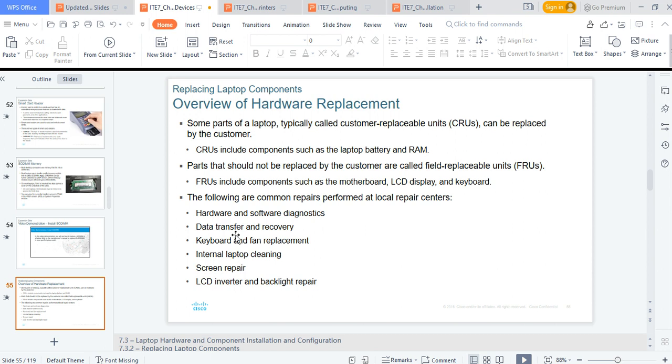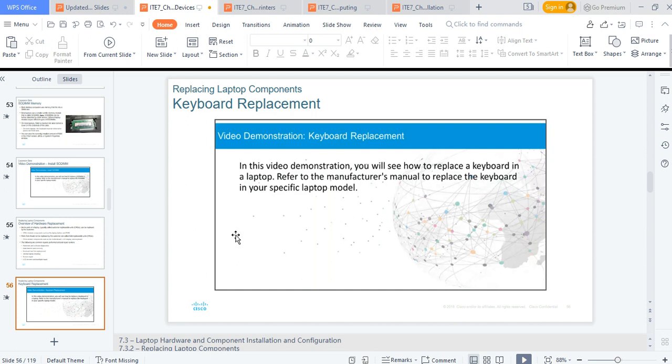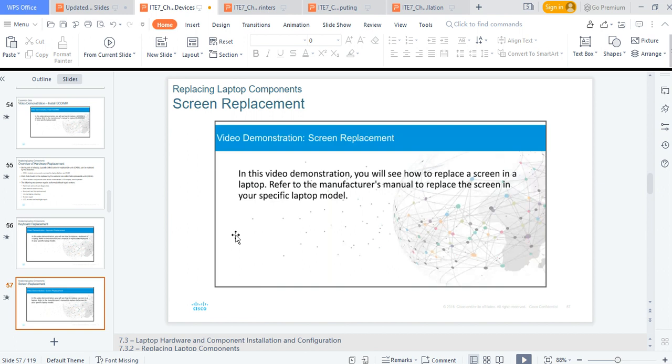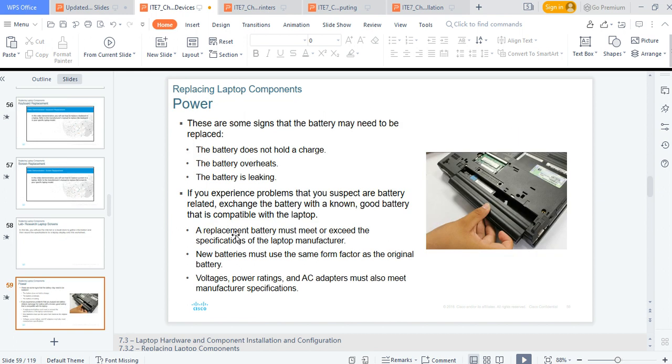For instance, your hard disk. If your hard disk starts getting, maybe it's corrupted, yes, you could do diagnostics. You could do disk repair. You could do disk defragmentation. There's a lot of things you could do. Or if your LCD inverter is bad, you could do a replacement or you could change a component that is bad. Yes, you have a video explanation of how to replace a keyboard, replace a screen.